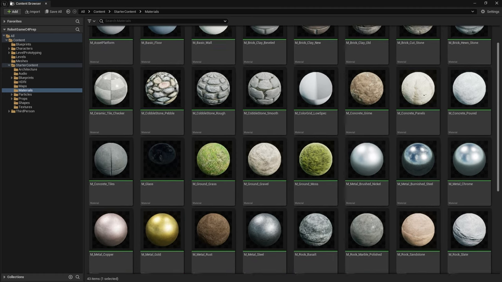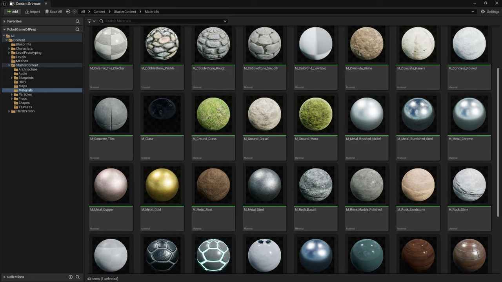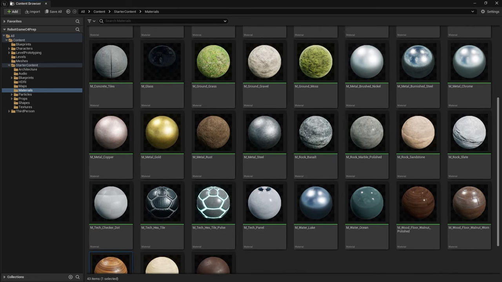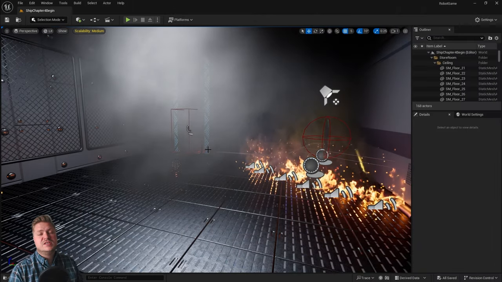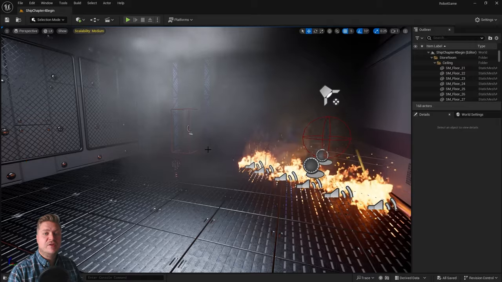Materials determine how light interacts with the surfaces, how they reflect, refract, and even how they emit their own light. They're very much responsible for the visual aesthetics and realism in your game. Before we begin creating materials, we'll first take a look at the material editor window.